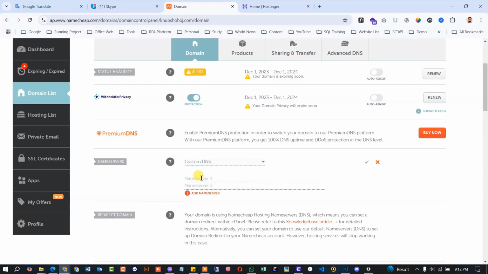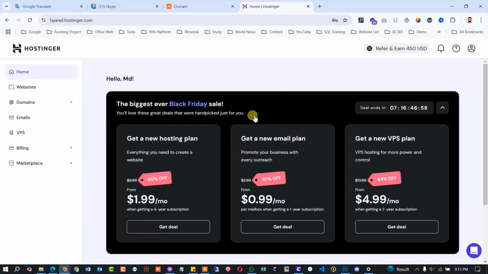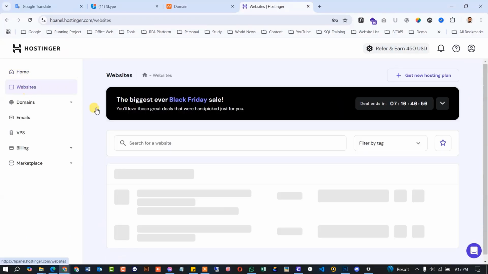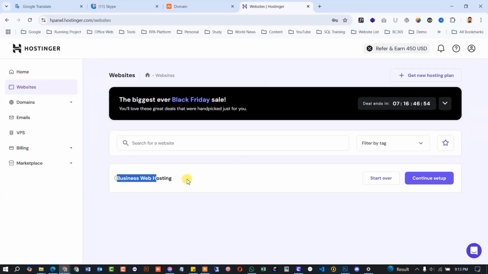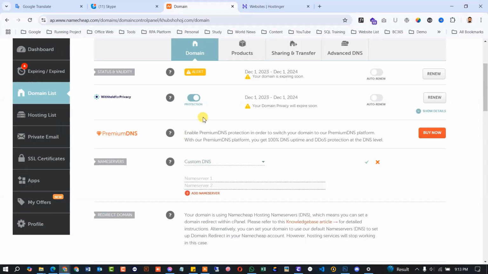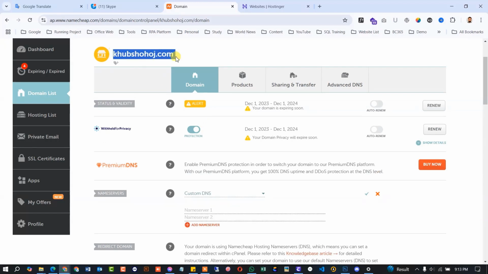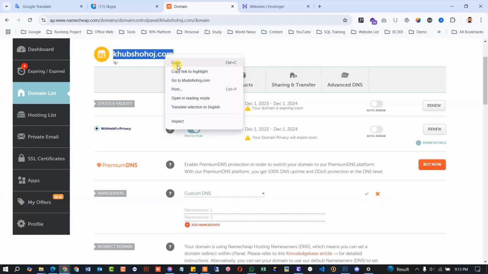Now, go to your Hostinger account and set up the hosting account for creating nameservers. This is my business web hosting package. Now click the Continue Setup button. But we need the domain name that we want to connect with Hostinger. Copy the domain name.